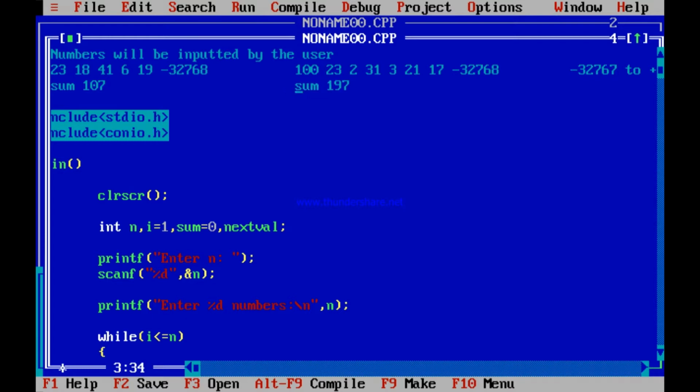But over here he has to add these 7 numbers. Remember, he cannot take this number also. This is only an indication to end. So addition, sum of these 7 numbers is 197. Sum of these 5 numbers is 107. So this is absolutely fine. -32768 only to indicate that it has ended the program.